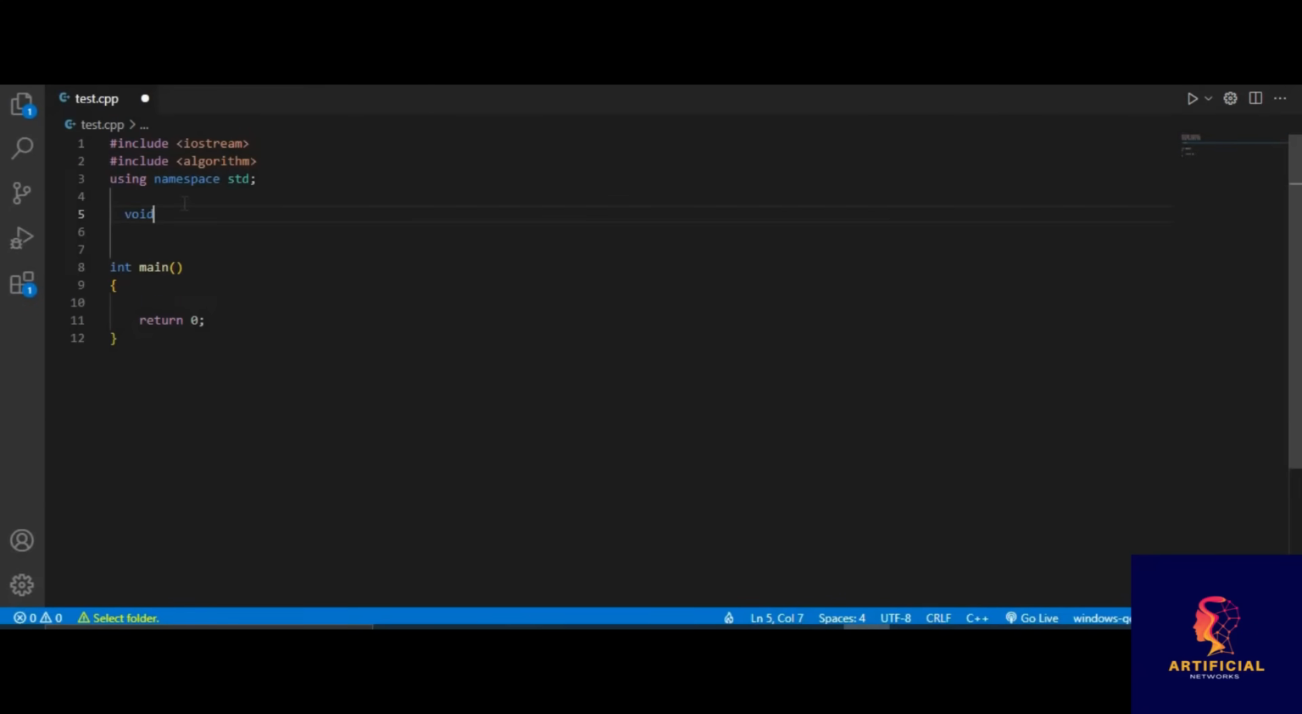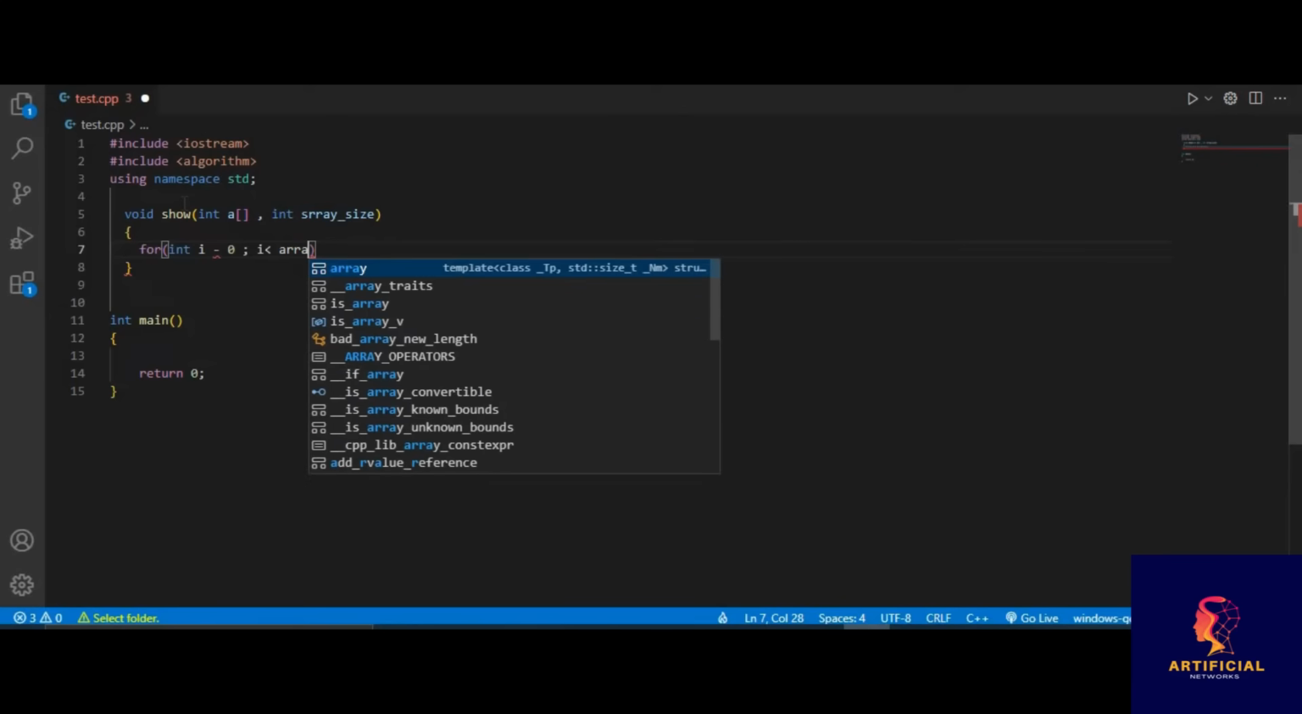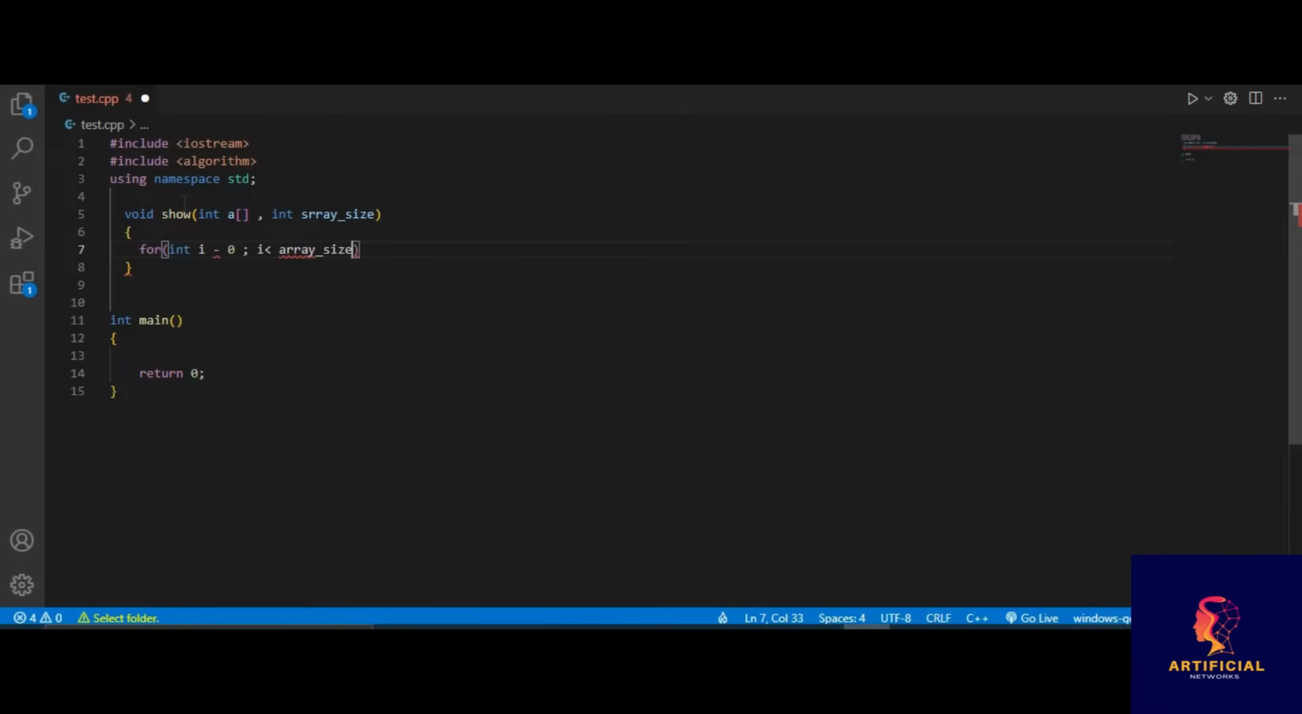Now first I will type the code for displaying our sorted array. I will name it show. It will accept an integer type array and then an integer type, let's say size. Name it as array size. Now inside of this we will run a loop. Sorry, there is a spelling mistake above. It is array size. Then we have our increment.